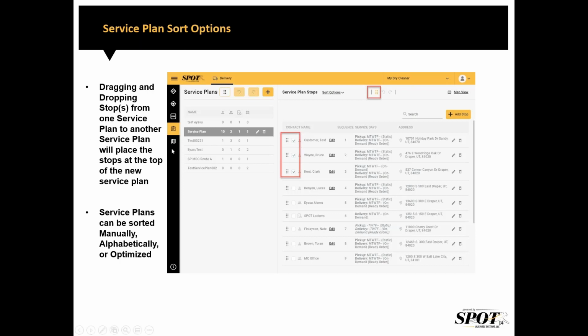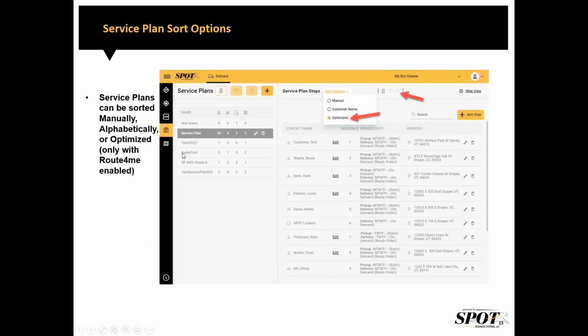Also, there are different ways you can sort your manifest, and that's by optimize, manual, or customer name. Now, optimize, we're no longer offering optimize to customers who are not using Route for Me. So we're using Route for Me to optimize these stops. If you don't use Route for Me, you will not see this optimized setting of your service plan. So just be aware of that.